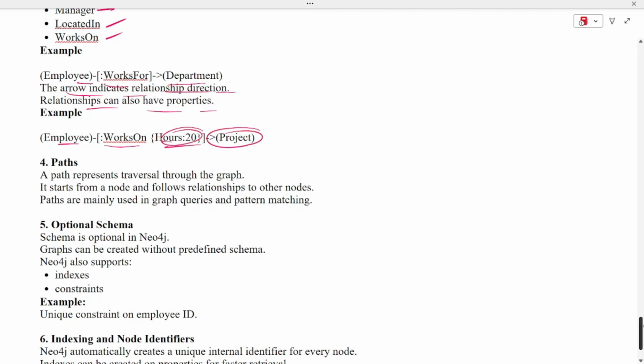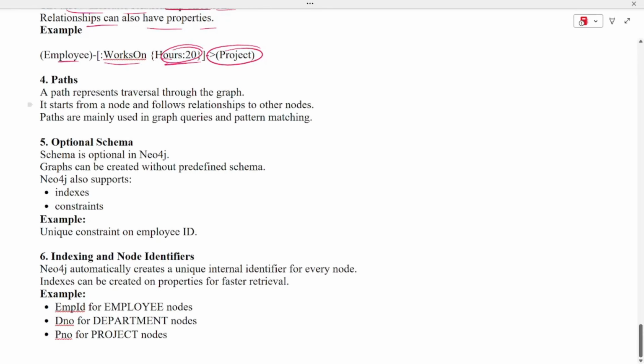Next there are paths. Paths represent traversal through the graph, following relationships from a node to other nodes. When you connect one node to another node with a relationship, you can use a path. The schema is optional in Neo4j, so a graph can be used without a predefined schema. It also supports indexes and constraints, such as a unique constraint on employee ID.